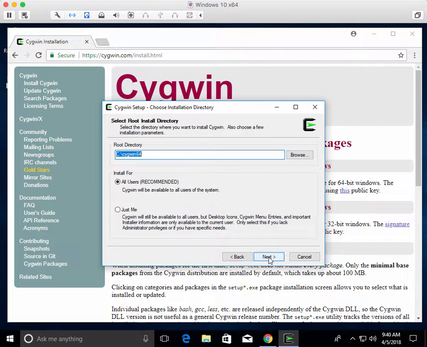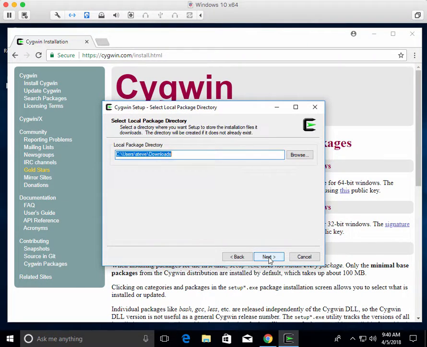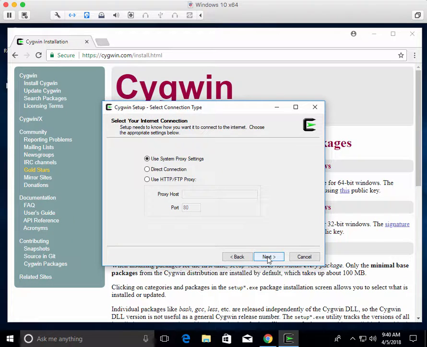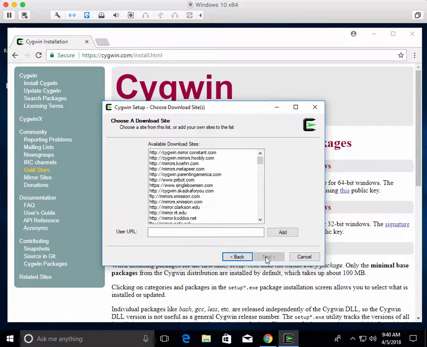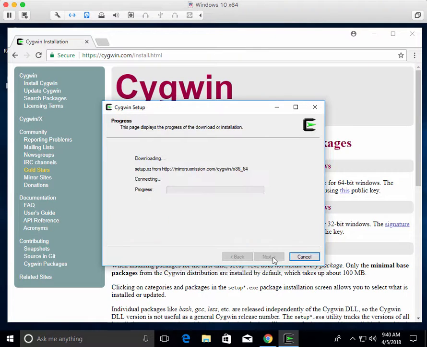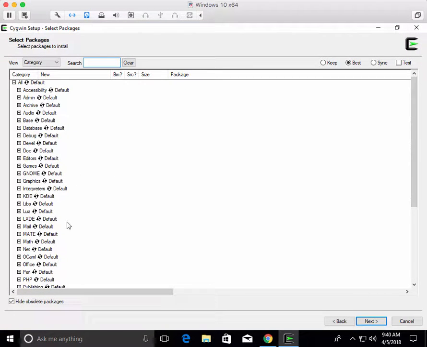So I'm going to go through this wizard, and I'm going to accept the defaults until I get to the package selection screen. Now here I'm going to choose Xmission because it's close by. Obviously, you can choose a mirror that's close to you. All right, so on this page, this is the package selection screen.